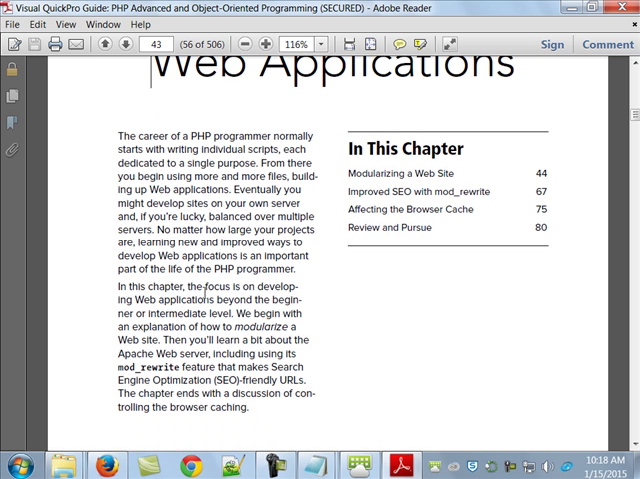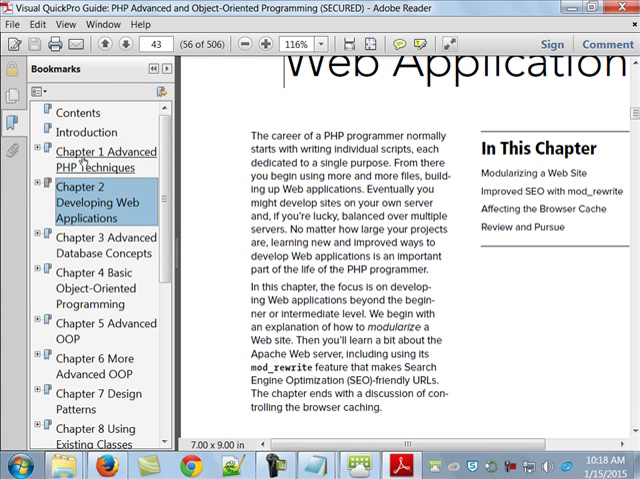So as he says, in this chapter, the focus is on developing web applications beyond the beginner or intermediate level. They talk about how to modularize a site, then they go into mod_rewrite. As it says, it makes for search engine or SEO friendly URLs, and then they talk a little bit about caching at the end.